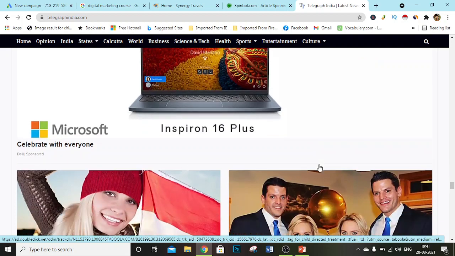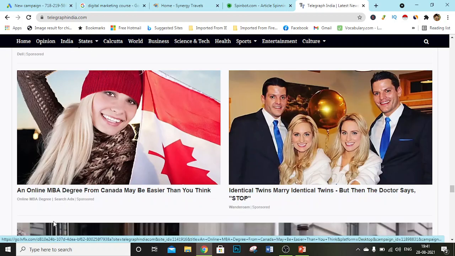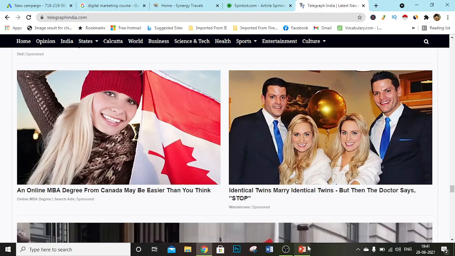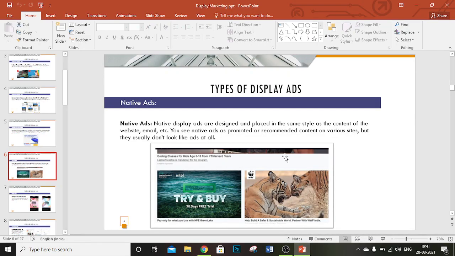This is a specific ad, which is also a sponsored ad. These kinds of ads are basically called native ads. So native ads are the ads which have the same style as the content. Native ads are designed and placed in the same style as the content of the website, email, etc. So as if you are reading the same content, but it is sponsored, promoted and recommended content at various sites, but they usually don't look like ads at all. So this kind of campaign is called native ads.